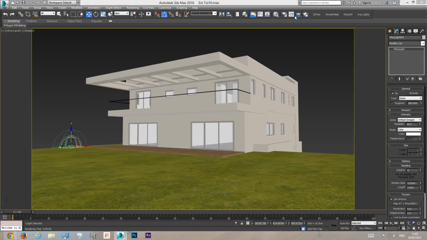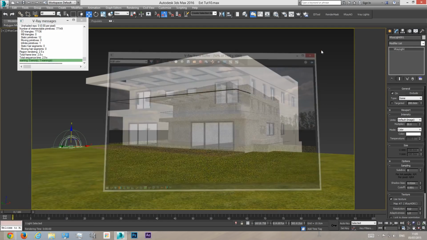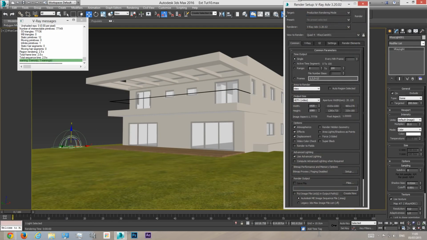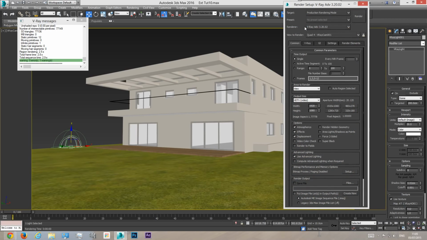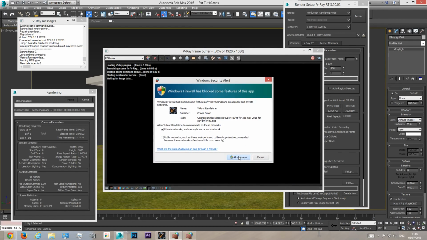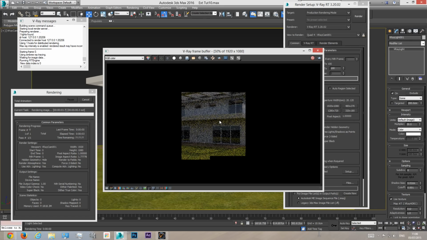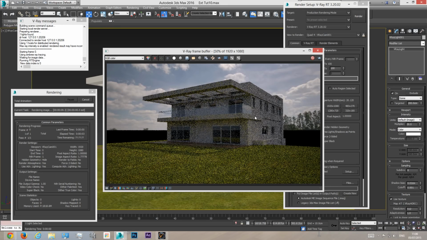Now, in order to see the result, I'm not going to hit render all the time because it takes a lot of time. So what I'm going to do is use V-Ray real time, V-Ray RT. In order to apply this, I'm going to go to render setup, go to renderer, and I'm going to change this to V-Ray RT. So now when I hit render, just allow this, it renders much faster.